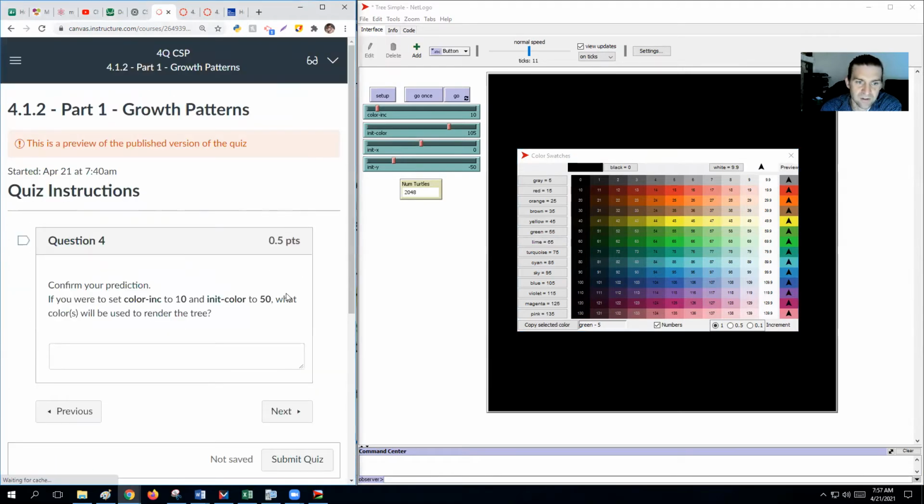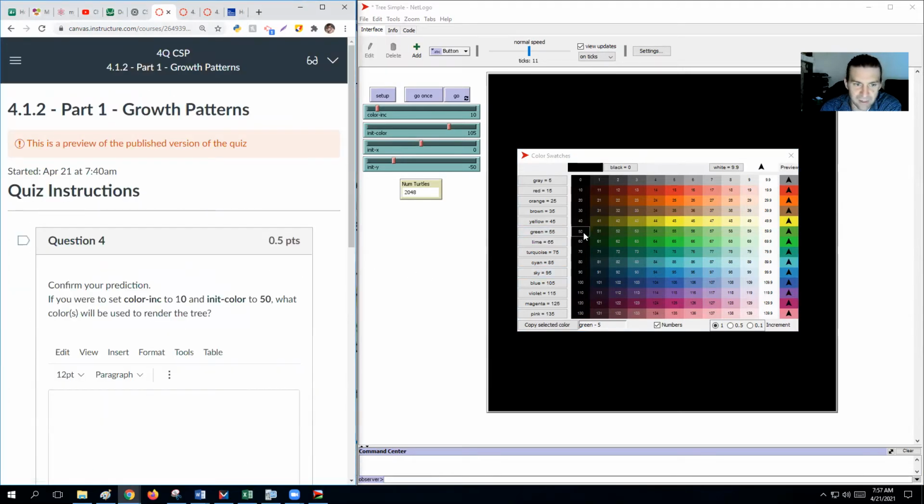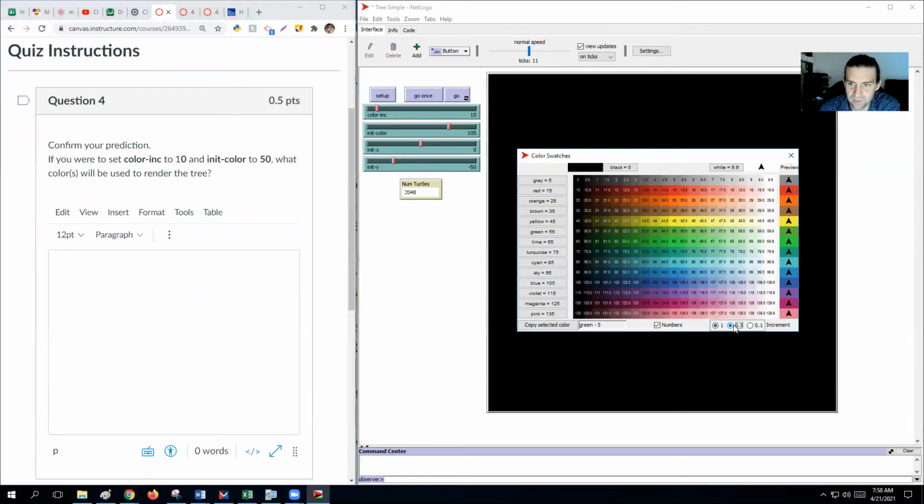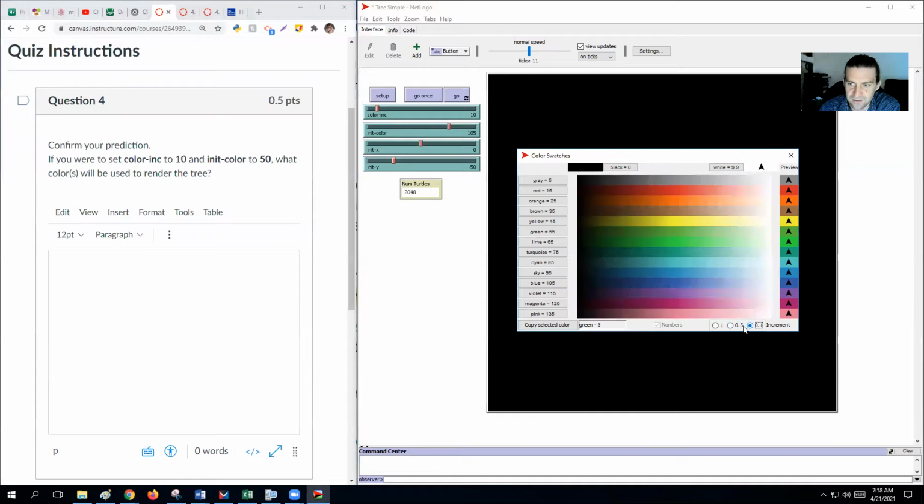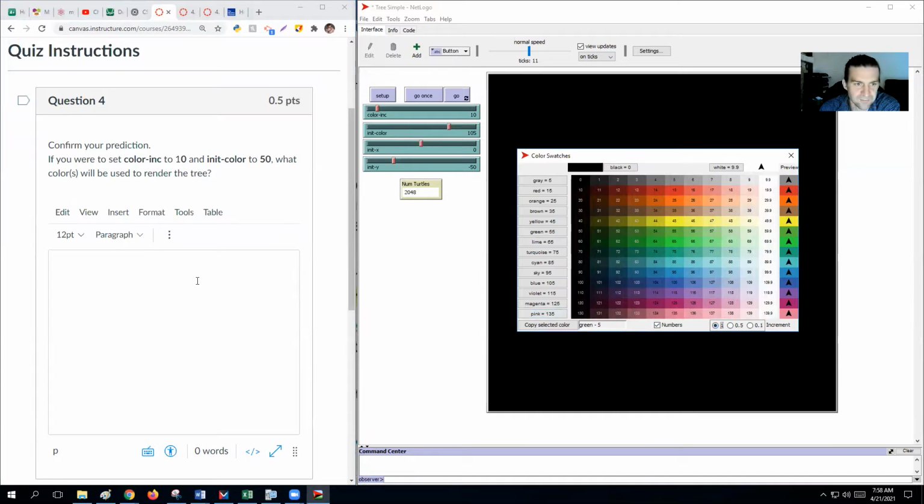In this problem here, if we start at 50, it starts out as black and the ink color is 10, so it's going to change by 10 each time. Changing by plus or minus 10, it's just going to be different shades of green. Can we go like 0.5? Oh, we can get even closer colors. That's pretty crazy. That's cool.